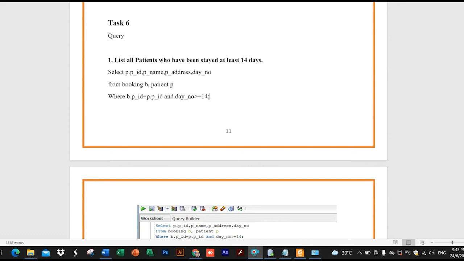Once again, I am going to present my part, which is start from task 6. So in this part, I'm going to show add, delete, and update the queries and all the information from the table. So first of all, my first question, which is list all patients who have been stayed at least 14 days in isolation. So here is the queries.